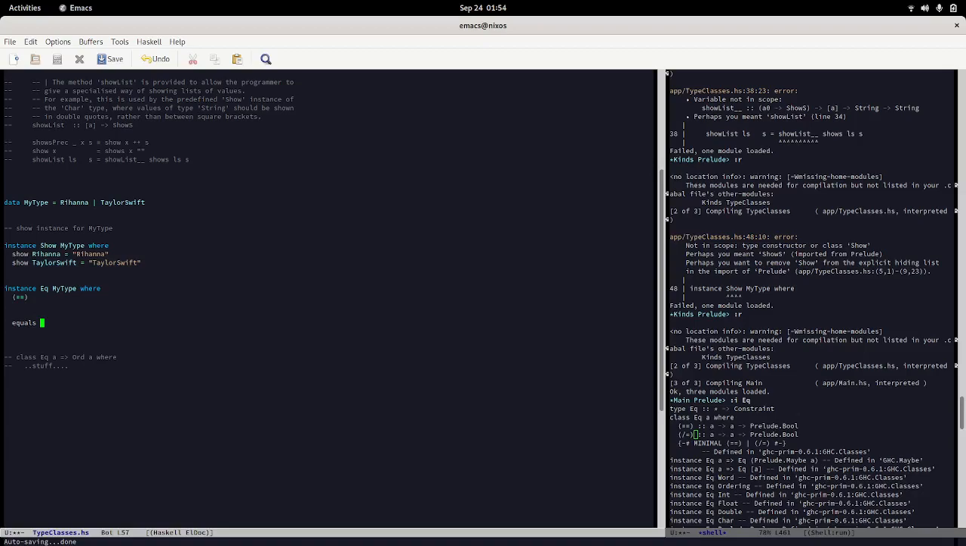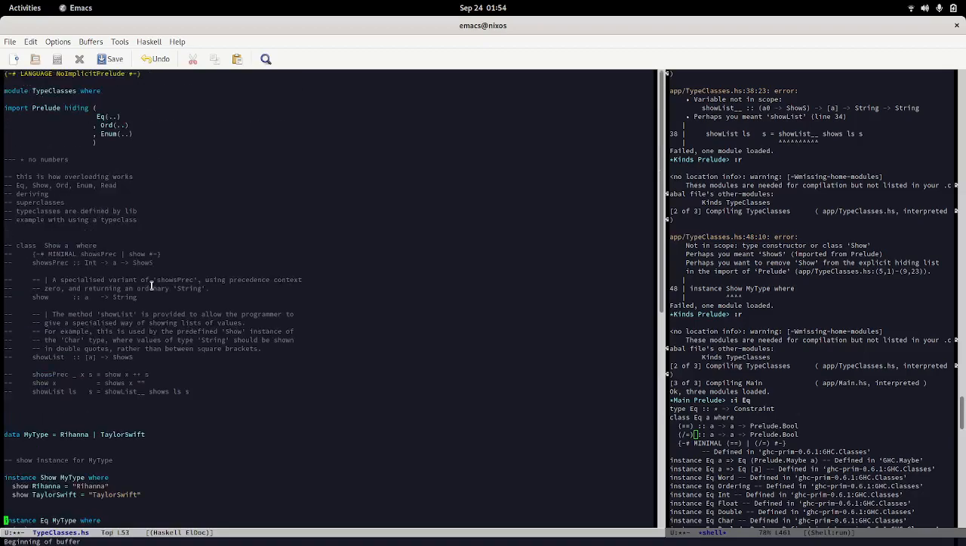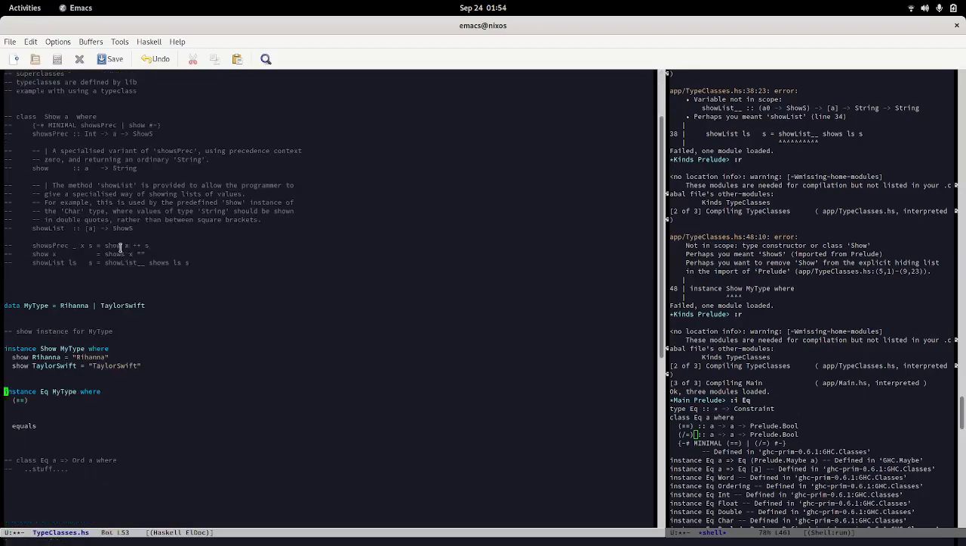So now, if I was to create Eq for my type, it would really be simple and just saying Rihanna equals Rihanna, true. If Rihanna equals Taylor Swift, not true. The Ord of, so I guess then this gets us into Ord. So I actually had thought that Enum was a superclass of Ord, but I guess that's not true.